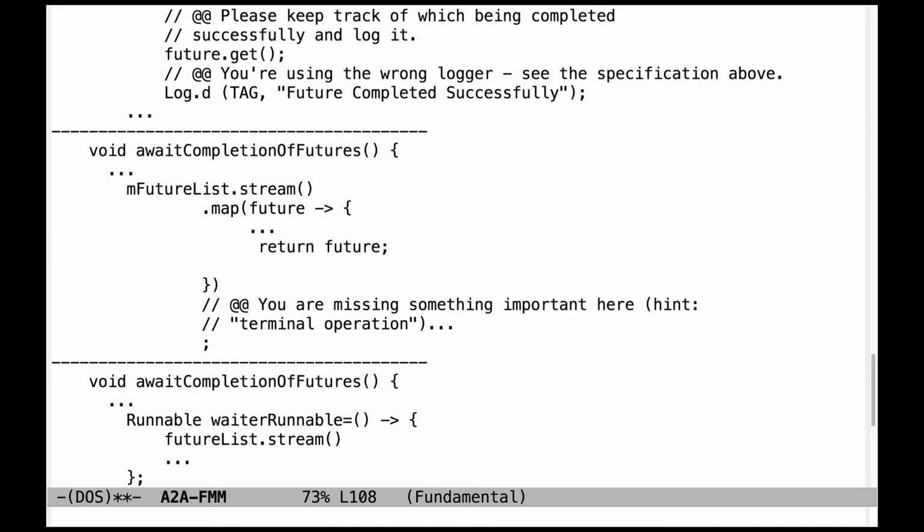Here's a piece of code where the person left a comment saying this code doesn't work. Well, the reason this code doesn't work is because it's missing something super important, namely the terminal operation. For those of you who are learning about Java 8 streams, you always need a terminal operation in order to get the other intermediate operations within the stream to run.